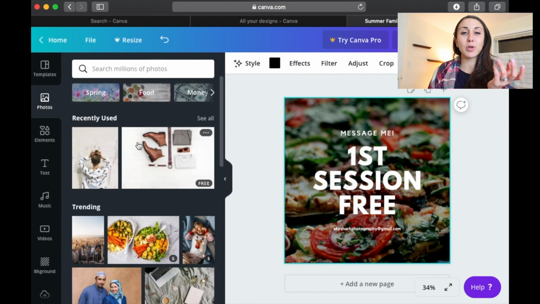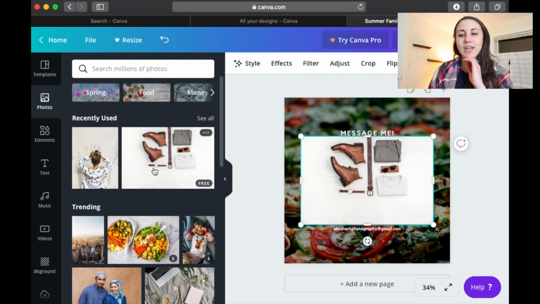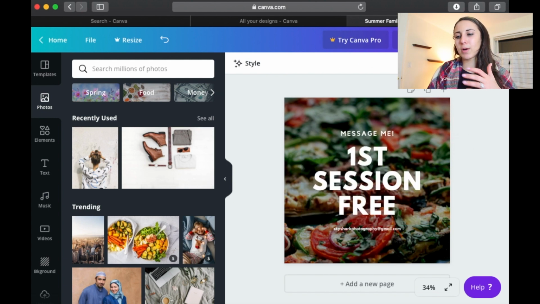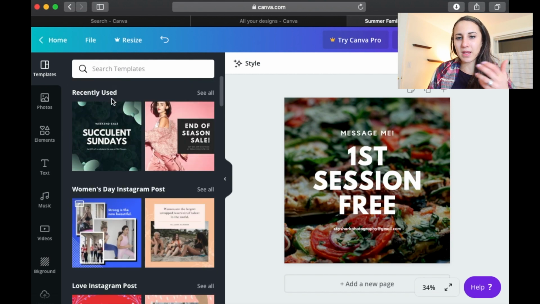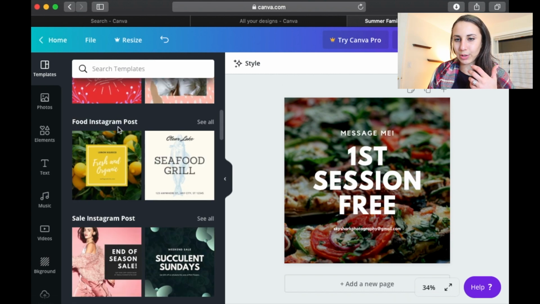You can also upload your own photos. So let's say that you wanted to put something from your Poshmark closet into a template. You could do that too. If you're posting on Instagram about upcoming promotions in your Poshmark closet or brand new items in your Poshmark closet, you can use these templates to create that. Here, let me just walk you guys through.